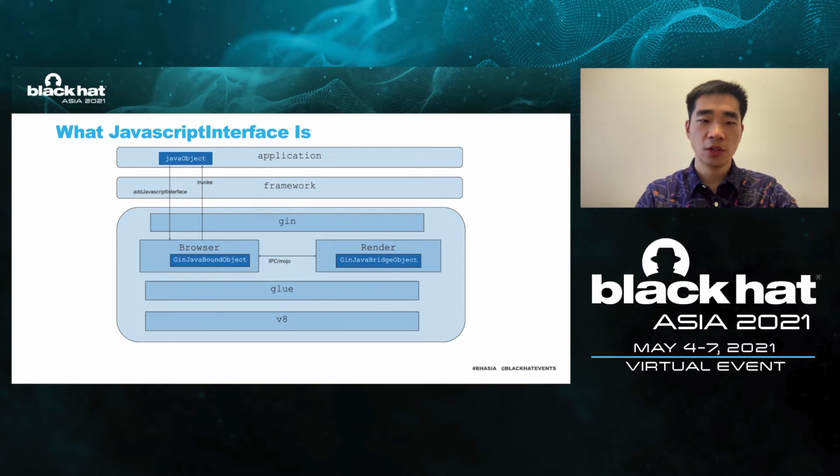The renderer module also needs an object to interact with the V8 engine, called GinJavaBridge object. This kind of object will be bound with an empty V8 object. This empty V8 object will be injected into the V8 global environment, so the JavaScript code can see it. And the JavaScript code running in a renderer thread can access this Java code with the supplied name.